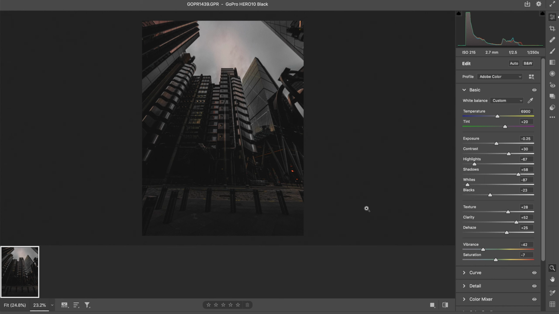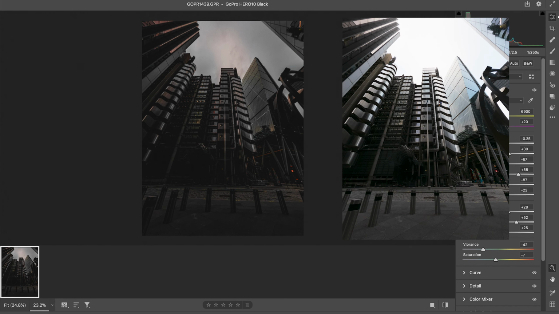I'm really loving that. What I'll do is I'll put a before and after on the screen now, so you can kind of see the before and after of this picture. So you can see a transformation already.